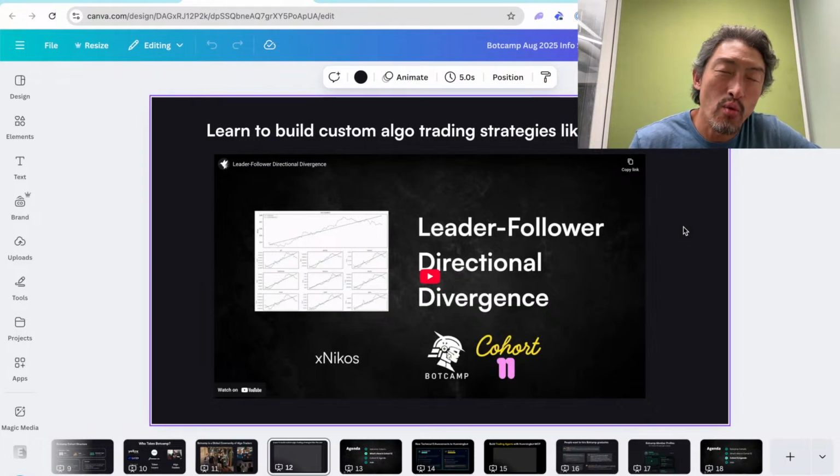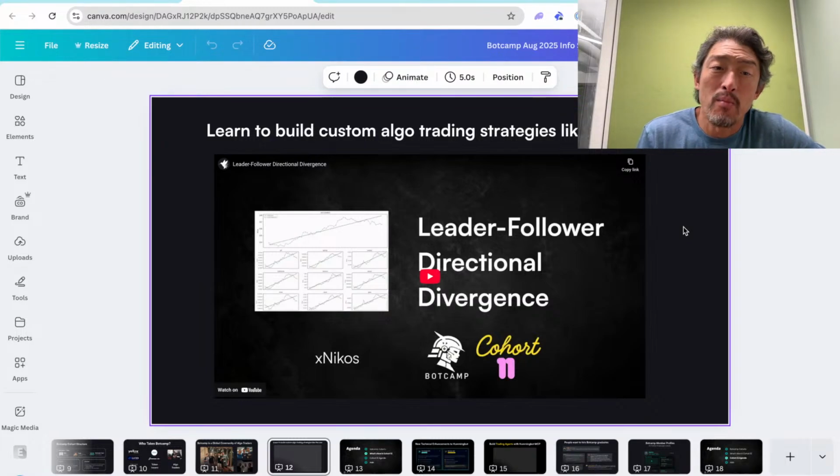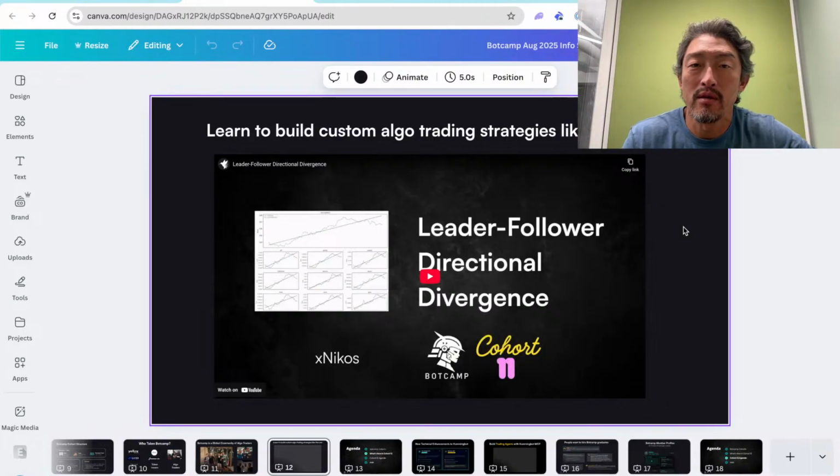So this is actually why we try to limit how many students there are in a cohort, because for us to provide this type of personalized instruction to each student, we have to cap the number of students at like 35 or 40. But basically, throughout the month of September, we'll be working with the various people in the cohort in order to help them get their custom strategies built, teach them how to use the framework, and hopefully anything that you want to build, we can help you build it using Hummingbot.